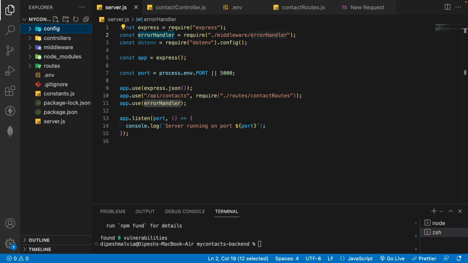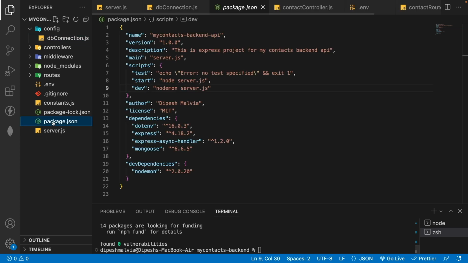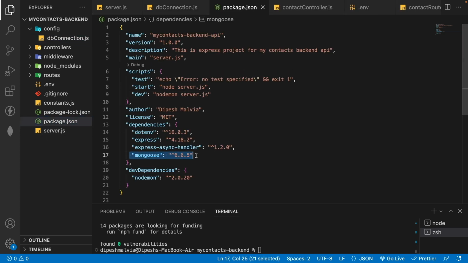Now in order to connect with our MongoDB database, we will need Mongoose, which is an object model design schema for our entities like contacts or user, and it helps us to communicate with the MongoDB database. For that, I'm going to create a new file and name it dbconnection.js. Now let's go and install Mongoose. I'm going to run npm install mongoose. This is going to install Mongoose to our application. We can verify it in the package JSON, and we see that we have Mongoose here.